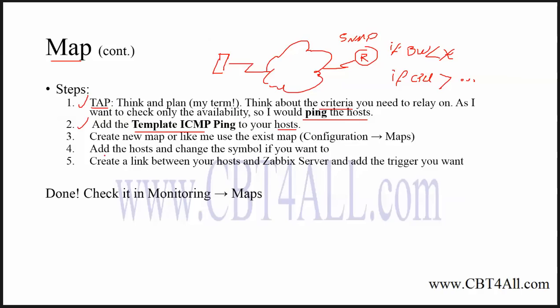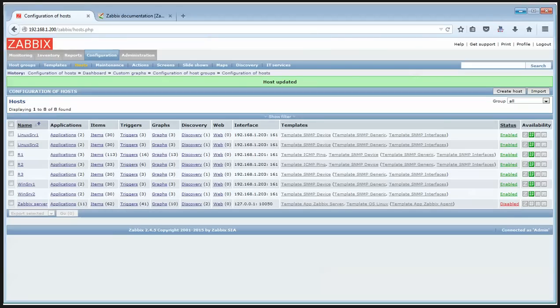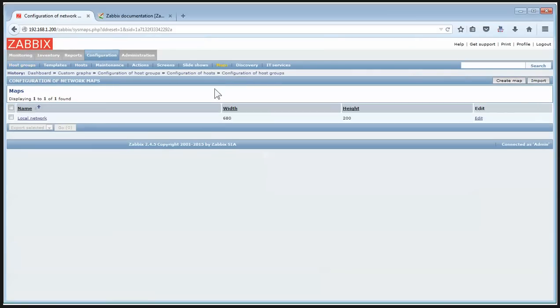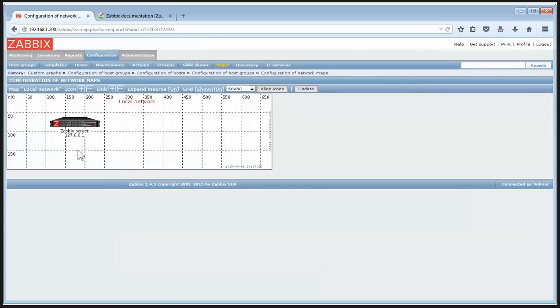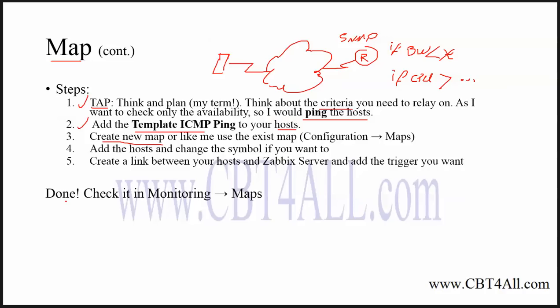The next step is to create a map. So jump to the Zabbix, going to configuration, maps. You can use these pre-configured maps or you can create a new one. No difference. I will use this one. This is the Zabbix server. It is connected to your Zabbix server by default. I want to add another host.